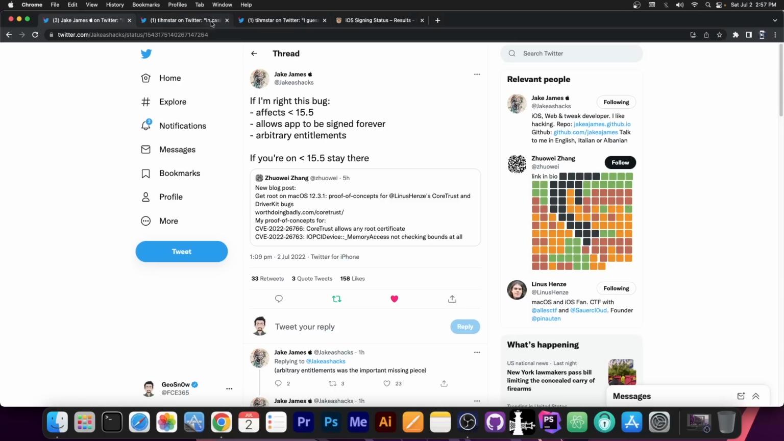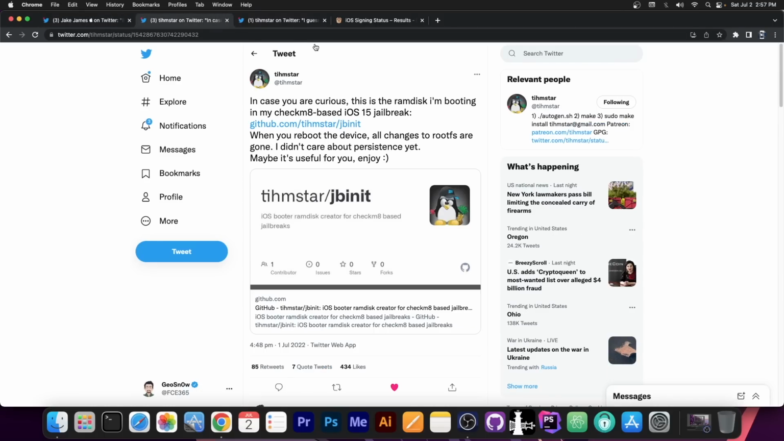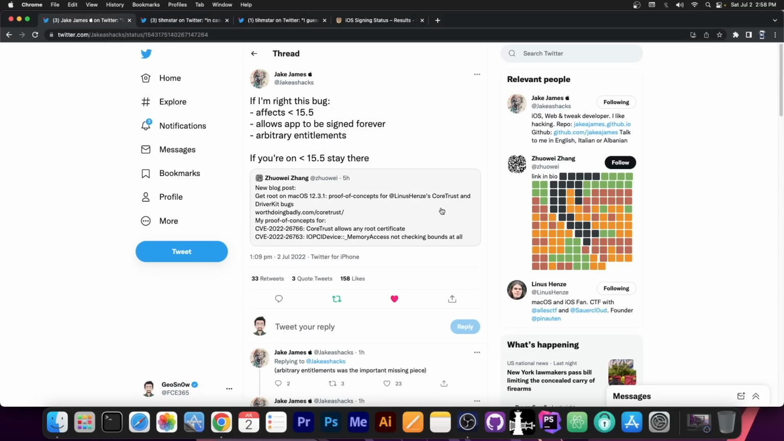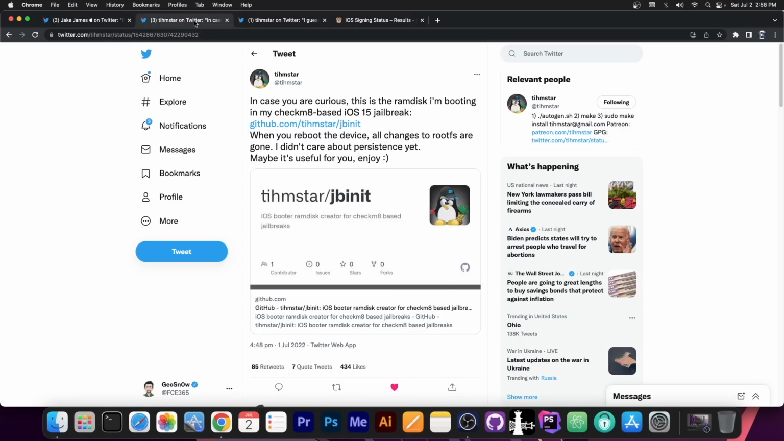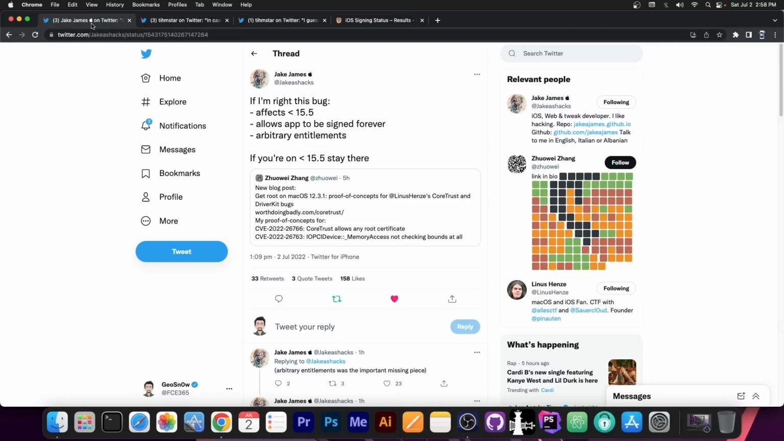But that's not the only good news. Tihmstar also released a lot of important things about their jailbreak, which looks like checkra1n. Now, an important distinction first. This bug over here works on all devices, not only the checkra1n compatible devices, while what Tihmstar posted only works on the pre-A12 devices. So these are two separate news in one single video.